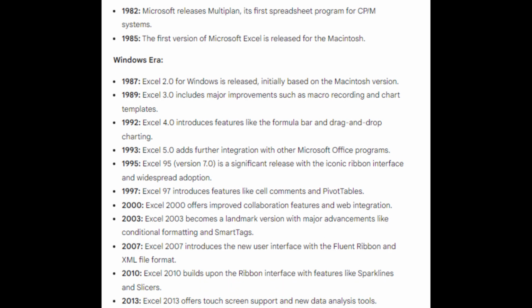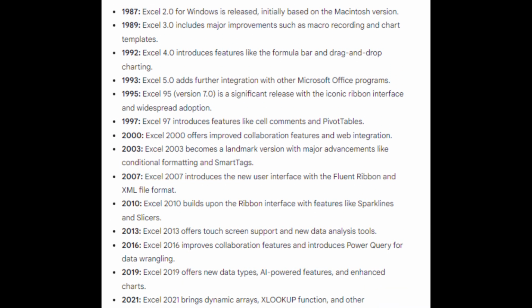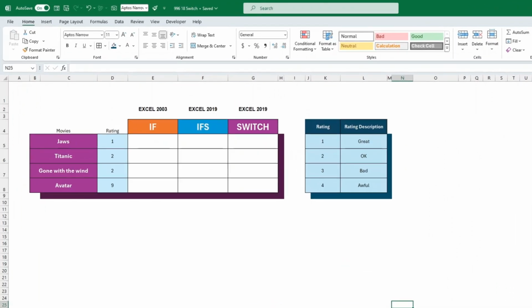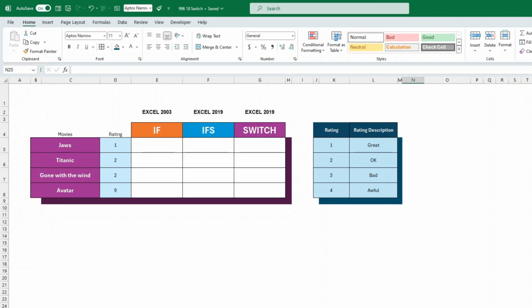And with new functions coming on a regular basis with Excel, it's sometimes difficult to decide which one to use. So in this video, I will just do a quick demo of the pros and cons of IF, IFS, and SWITCH. So say you have a movie list with a number rating for each movie and you want to add the description, and you also want to take into account what you would do if the rating itself is incorrect, if it's not between 1 and 4 in this case.